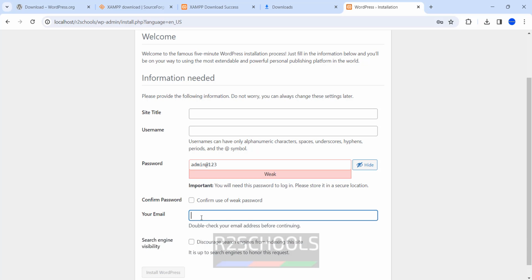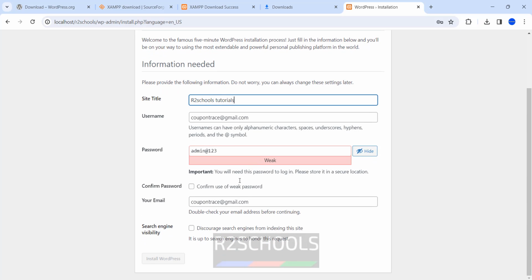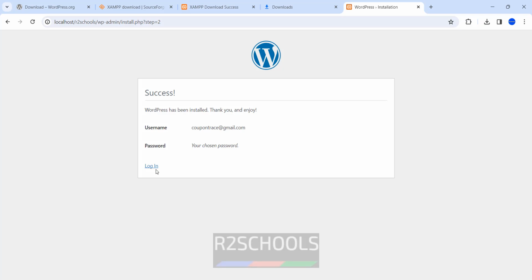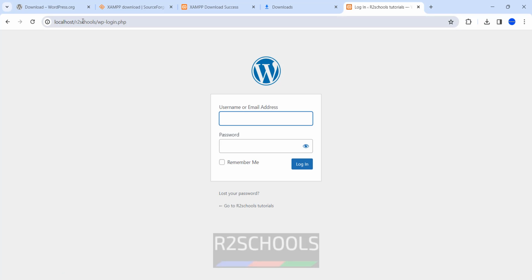Then provide the email. Username also the same. Site title I am giving Artoscos tutorials. Okay. Then confirm, because it is a weak password. Then click on install. You have to remember this password and this username. Click on install WordPress. Now we have successfully installed. Now click on login. See, this is the login console.